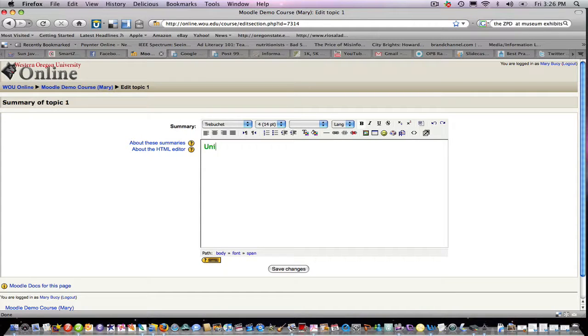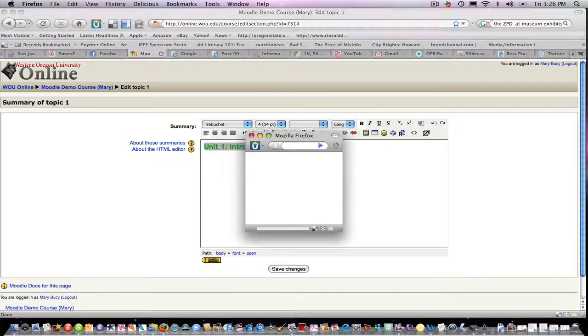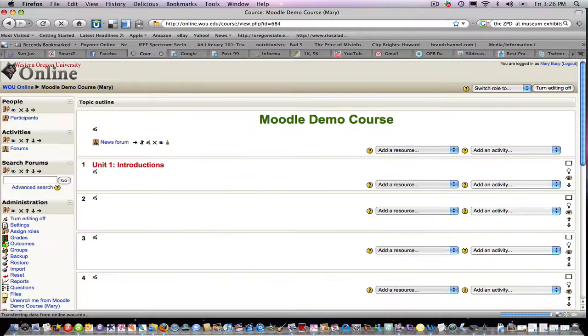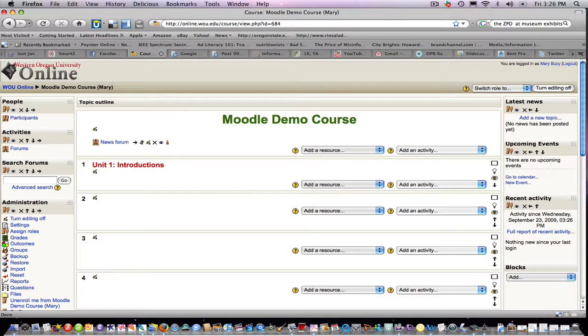I'm going to call mine Unit 1 Introductions. Again, I've already changed my colors and all ahead of time, but I'll do it once just to demonstrate. We'll make this one red. Click Save Changes, and now on my home page I can see Unit 1 Introductions.